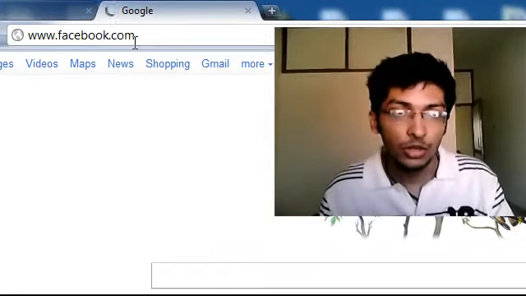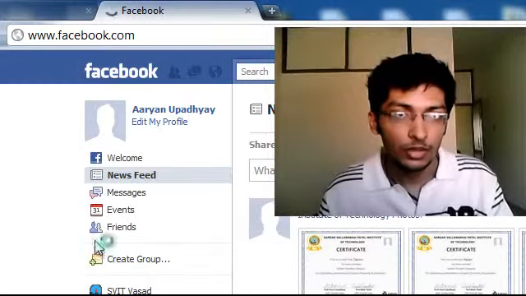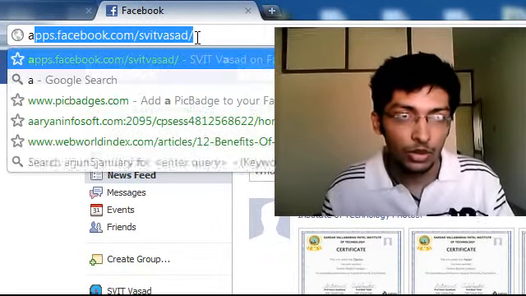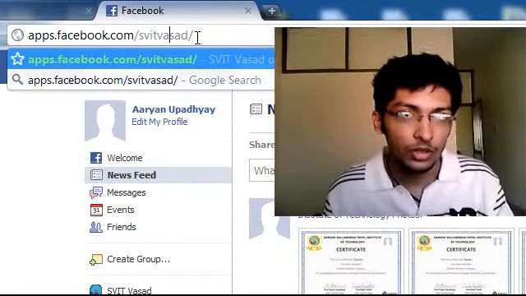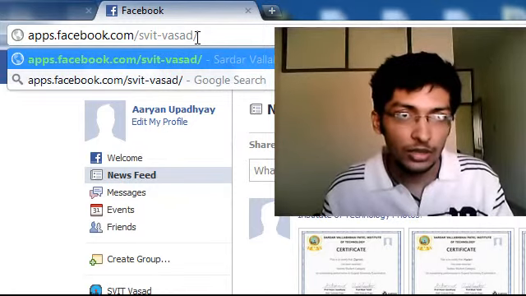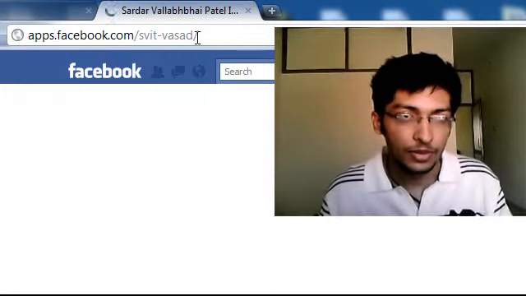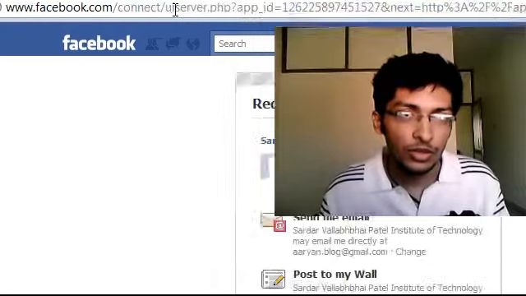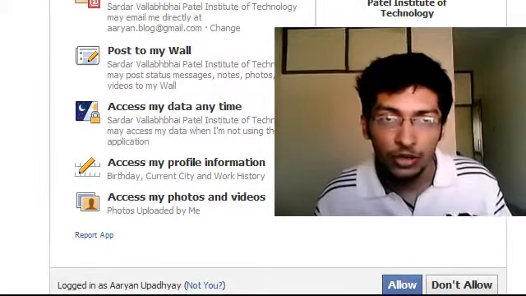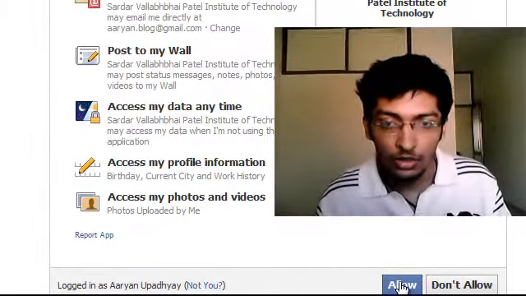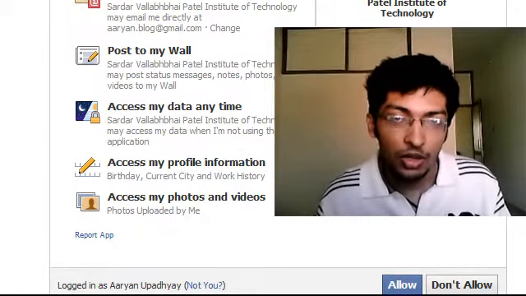Go to facebook.com and from there go on to apps.facebook.com SVIT password. Now as the page loads, it will get you redirected for the permissions. You need to allow these permissions in order to add the application to your Facebook account. Now as the application gets installed, you will be prompted for a verification page.